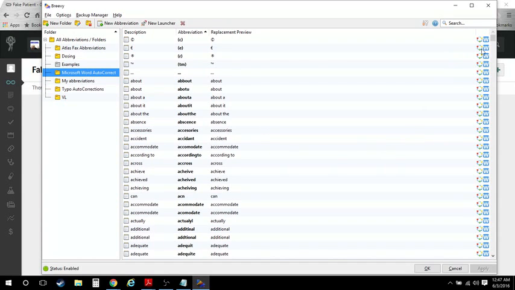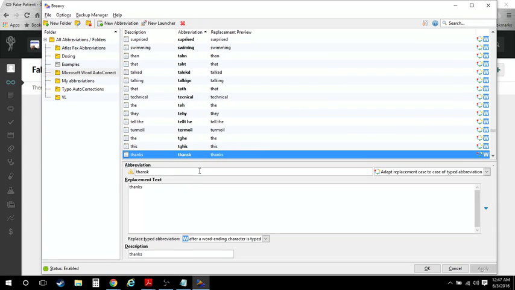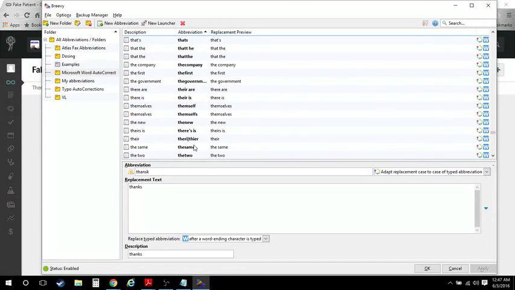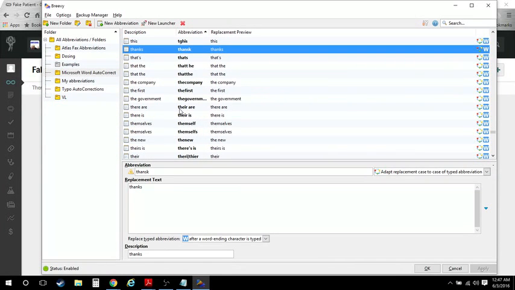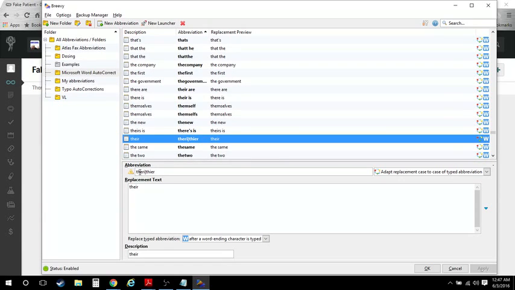One thing you can do is make your own autocorrects if there's a word you spell wrong a lot. So the word "there," I'll show you as an example. Where's it at? Here it is, there. See how it says THERI or THIER.